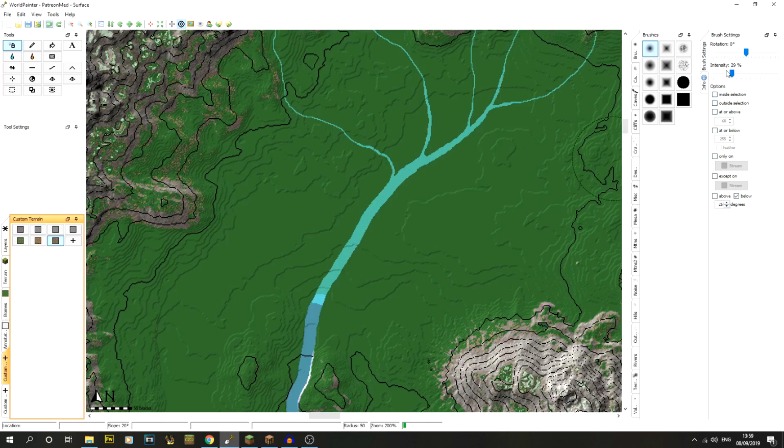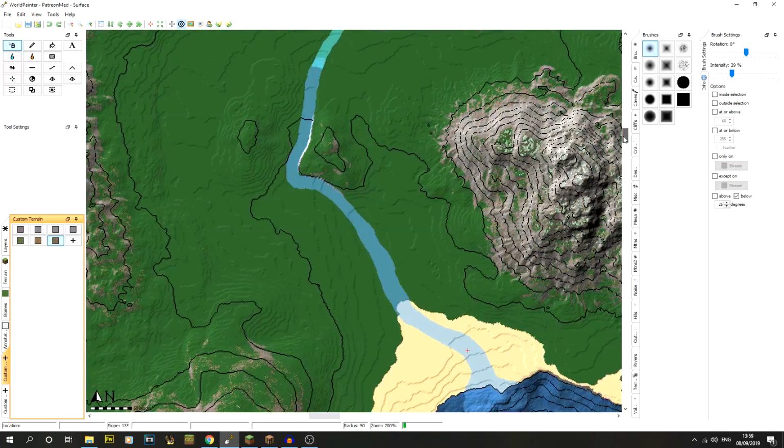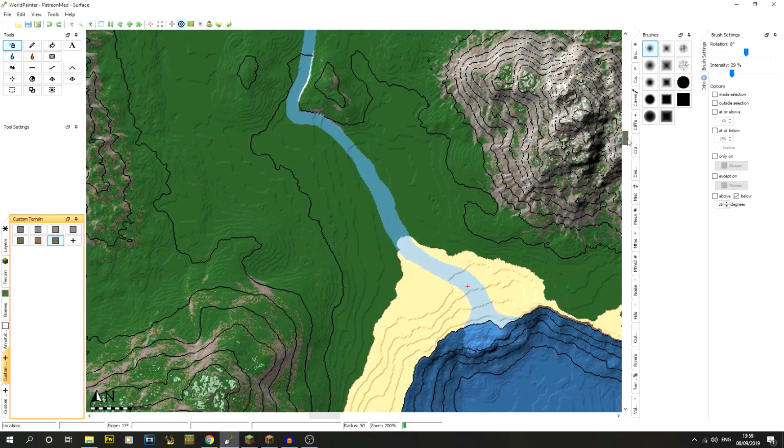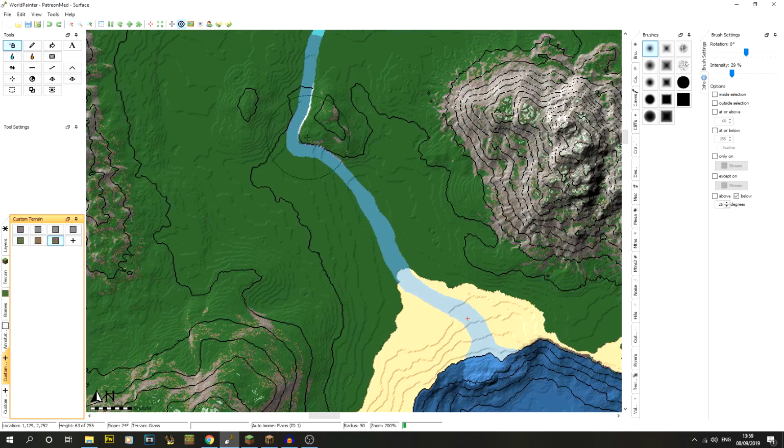I would also recommend going for quite a low intensity. I've got 29%. It could be lower than that. And I've also gone below 25 degrees. This is to do with when you've got the cliffs and things like that. So I've got little bits of cliffs on the side of my river, especially with this one. It's one of the reasons I've chosen this one as an example. We've got that in there, so I don't want it to affect that.